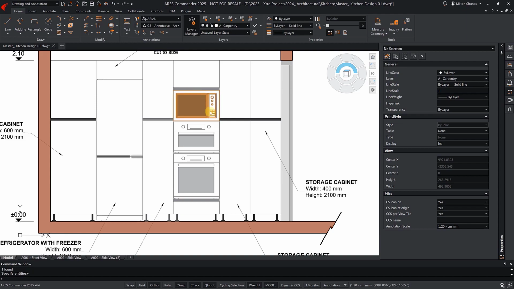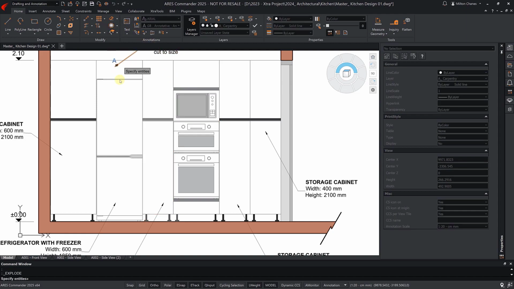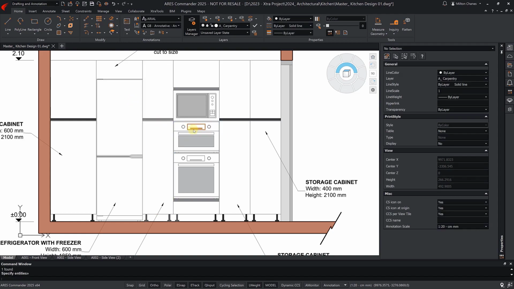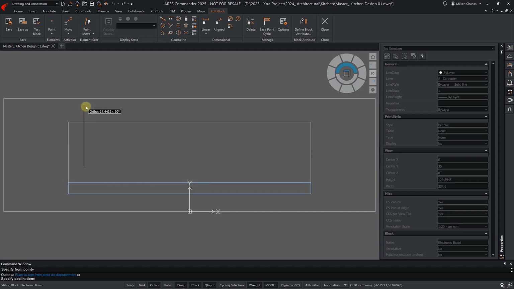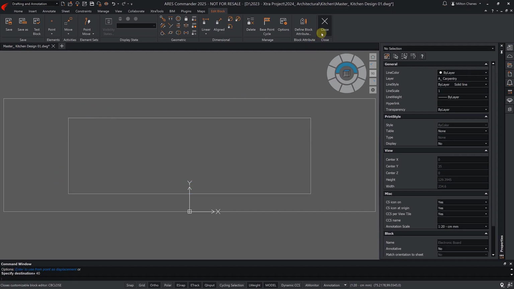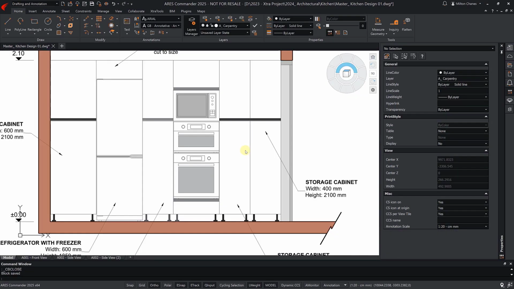This approach was painful, because sometimes we would find multiple levels of blocks nested in other blocks. In this case, we must explode the oven block to finally reach the display screen. Saving the changes will update the block everywhere it is inserted.